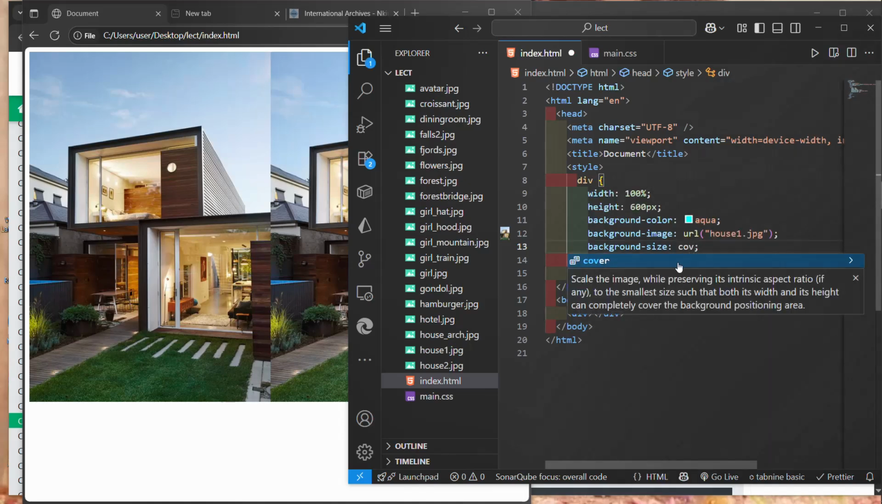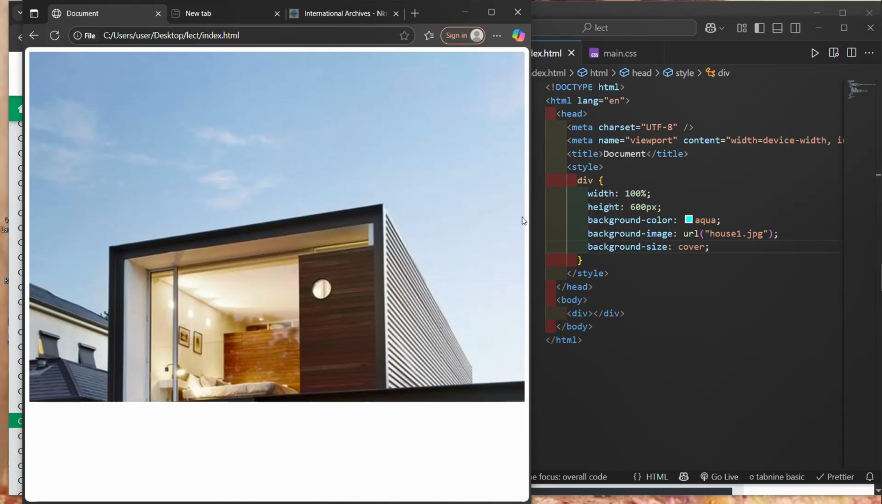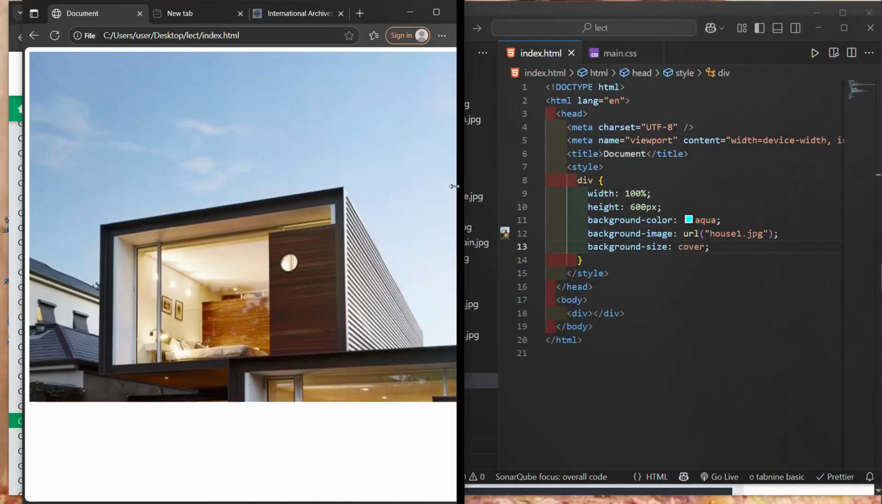So you can use the cover. What the cover will do is that it will fill up the whole space with one single image, but it will cut the image. When I refresh, this is it. It will cut the image.